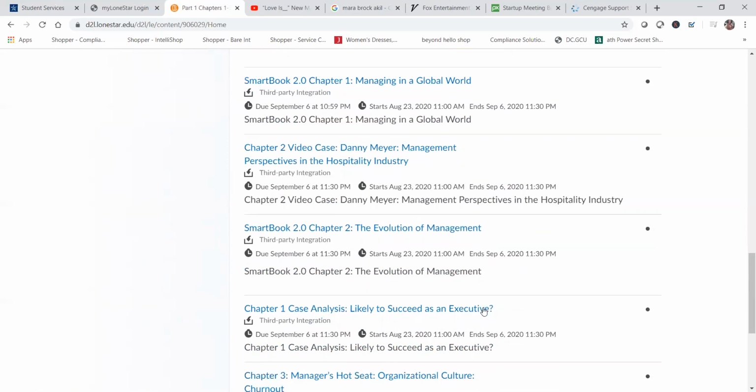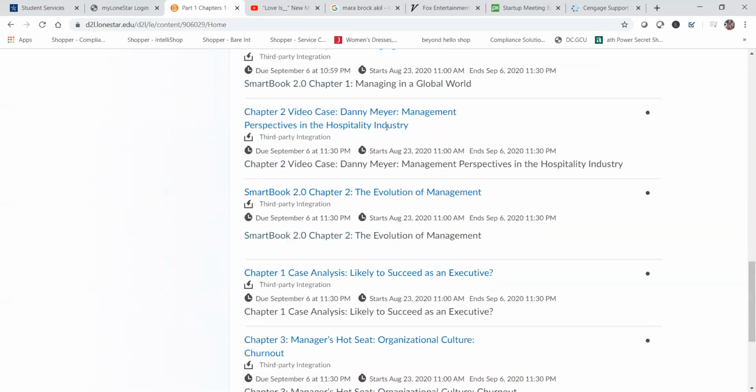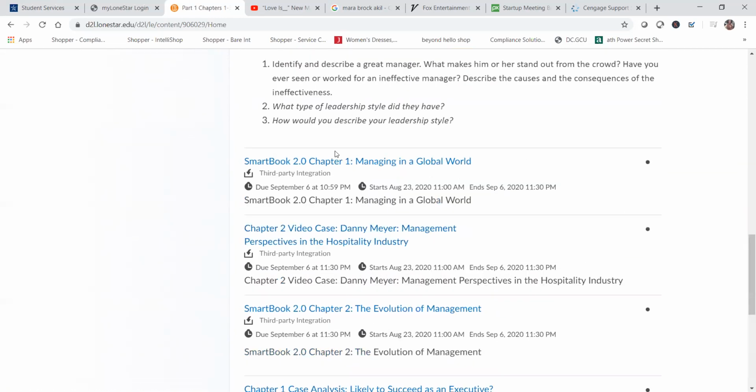Then you'll have your assignments. After you do your assignments, you have your quiz. These are super quick. If you do your reading, and I usually have an overview for the reading in here, then it makes it so easy to do these assignments and you'll breeze through them really quick.